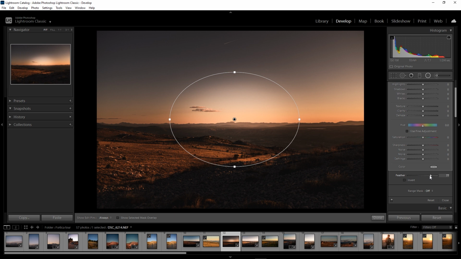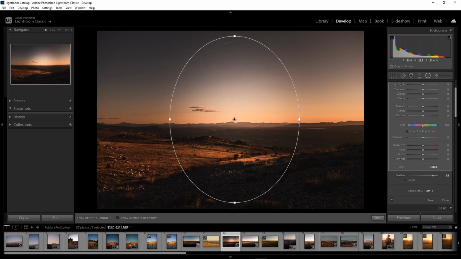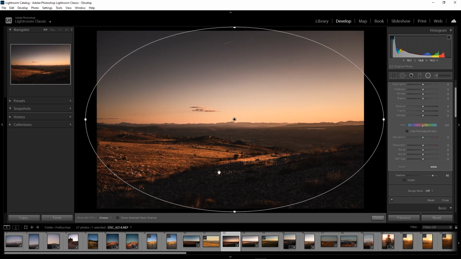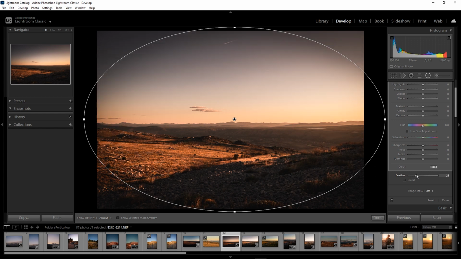Okay, so now we have darkened it down a little bit, but now I can increase the size of this circle. And we basically have the same thing. We got the vignette. It's a bit different than the one from earlier, but it is still a vignette. Make the feather a bit less. There you go. It's still a vignette.